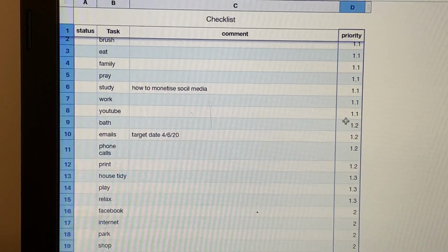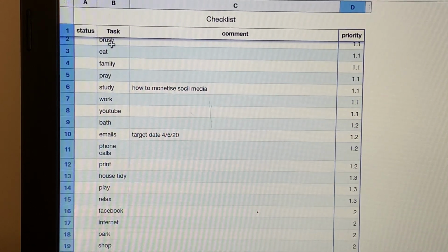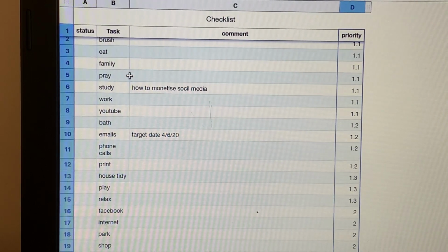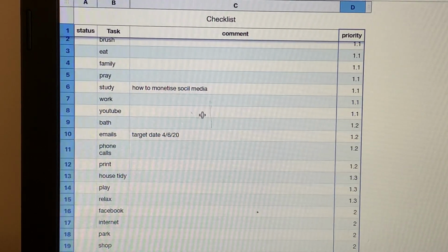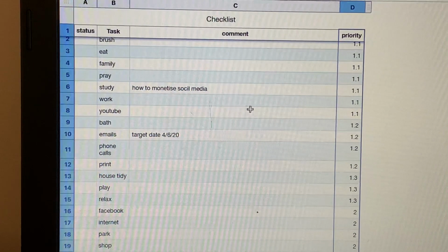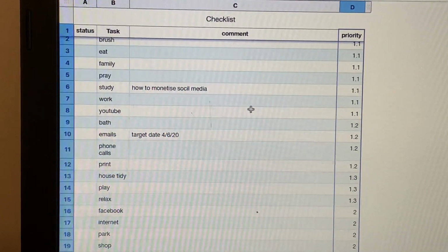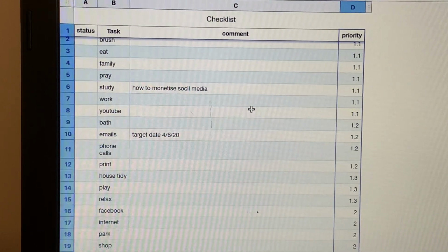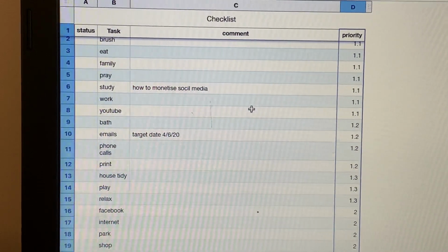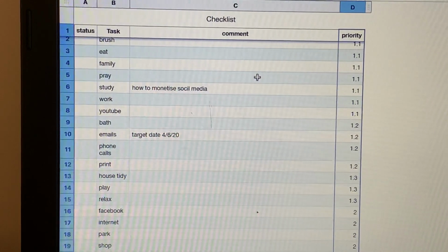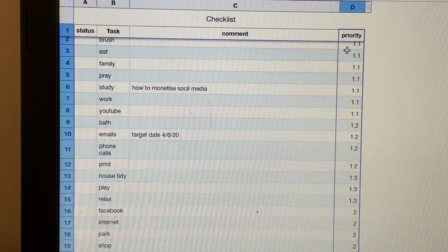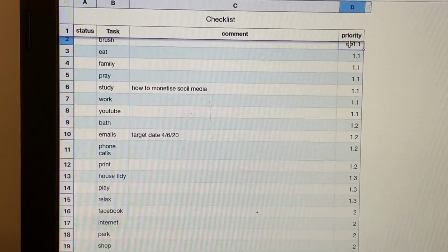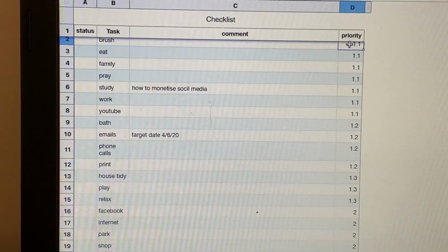So going by this 7, I'm going to prioritize brushing, eating, family, praying, study, work, up till YouTube. Those are the top priorities. Those are the top 7 priorities. Now I'm going to try and narrow this down further to 3 or 4. So where we have 1.1, now I'm going to deal only with the 1.1s.